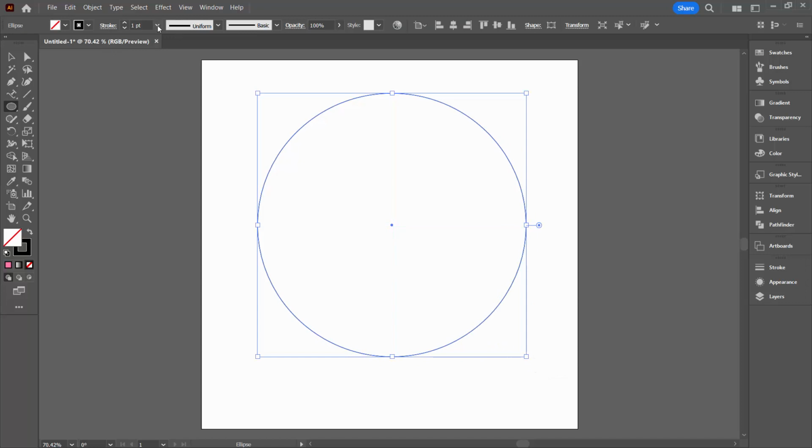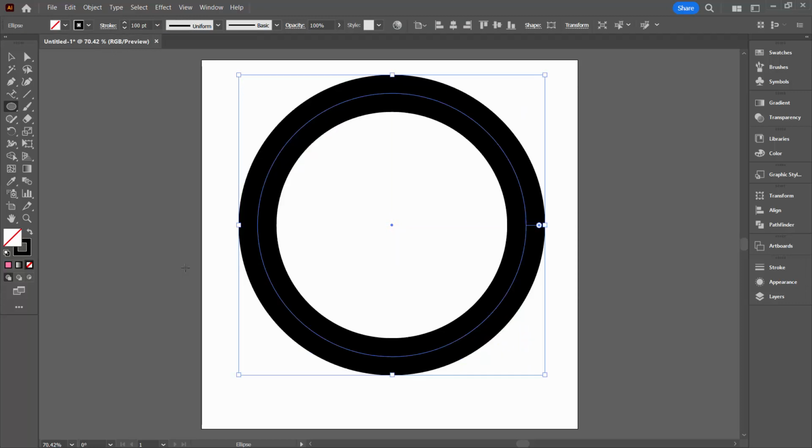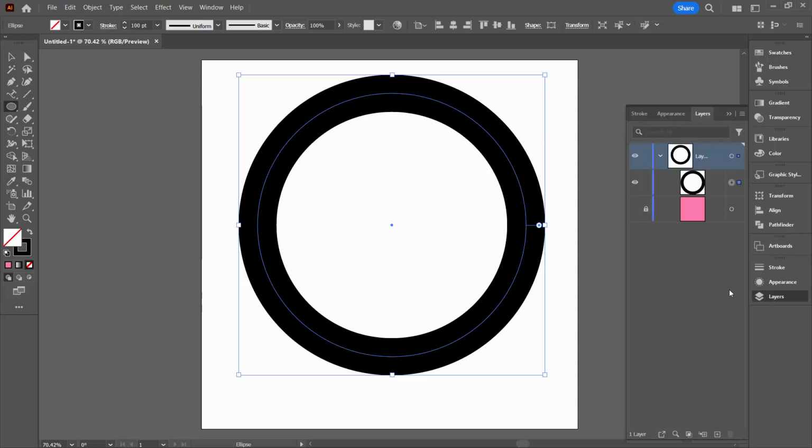Now the stroke is really small, so I'm going to crank that all the way up to 100 points. We might need it to be a little bit bigger, but for now that's perfect. Now just in case you want this to be type on a path, then you would need to actually do type on a path. If you want it to just be regular type, then you're just going to put your type over the shape that you have drawn, over the stroke that you've drawn, but I'm going to do it for type on a path.